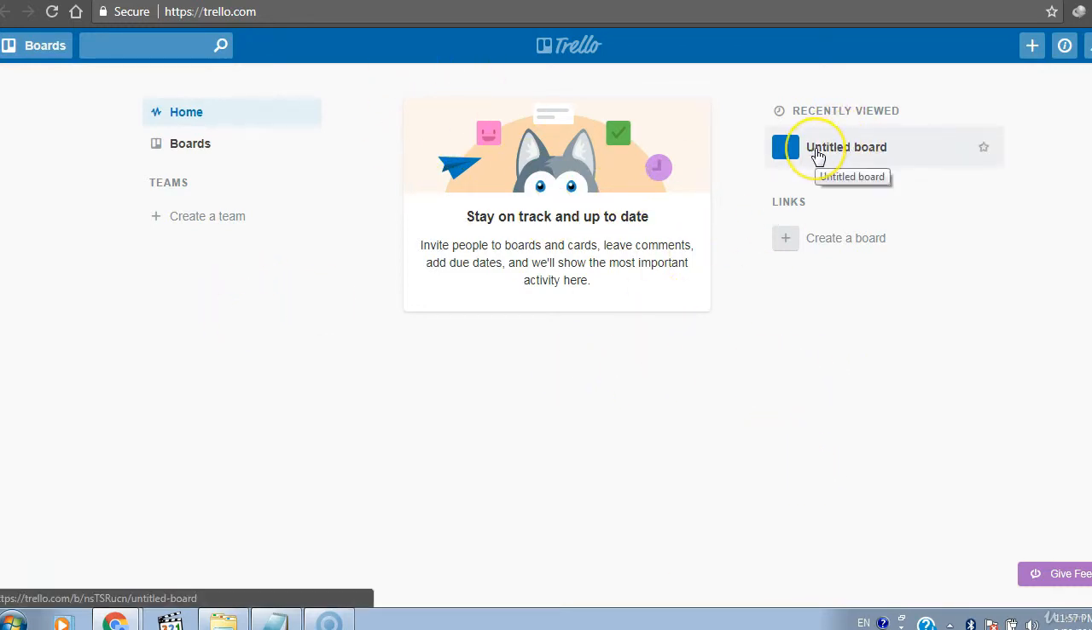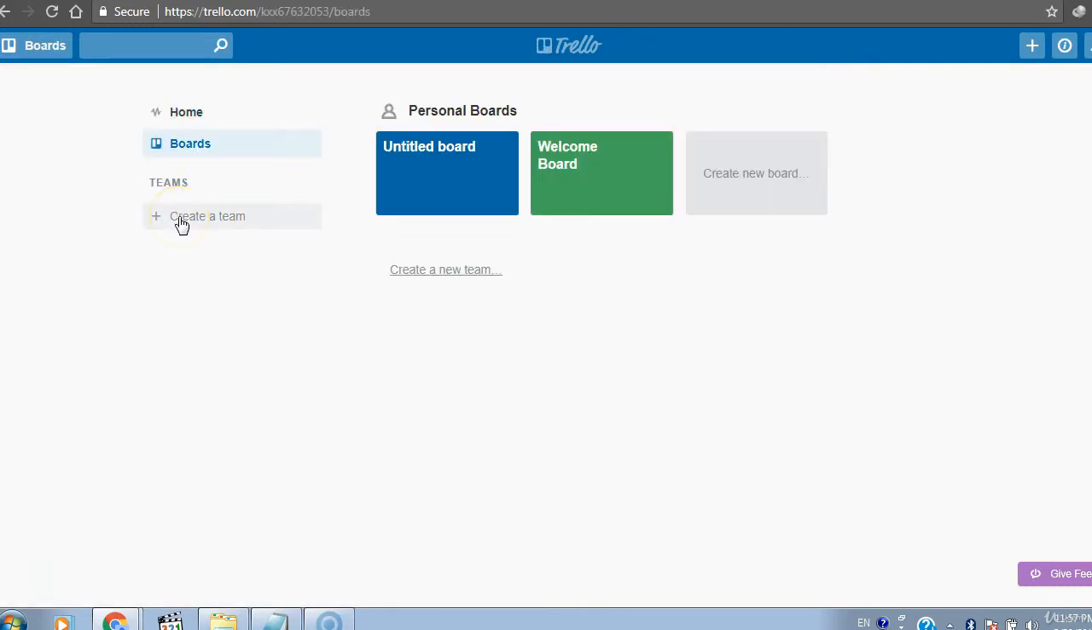And in here we have an untitled board. You can create a board from here, and as you can see, everything is blue. Okay, so when you go to boards here, of course you can create boards for your teams. If there's a project that you're working with someone or anything like that, you can totally create a board for your team. So here we have an untitled board and we have the welcome board. Let me go to this untitled one.